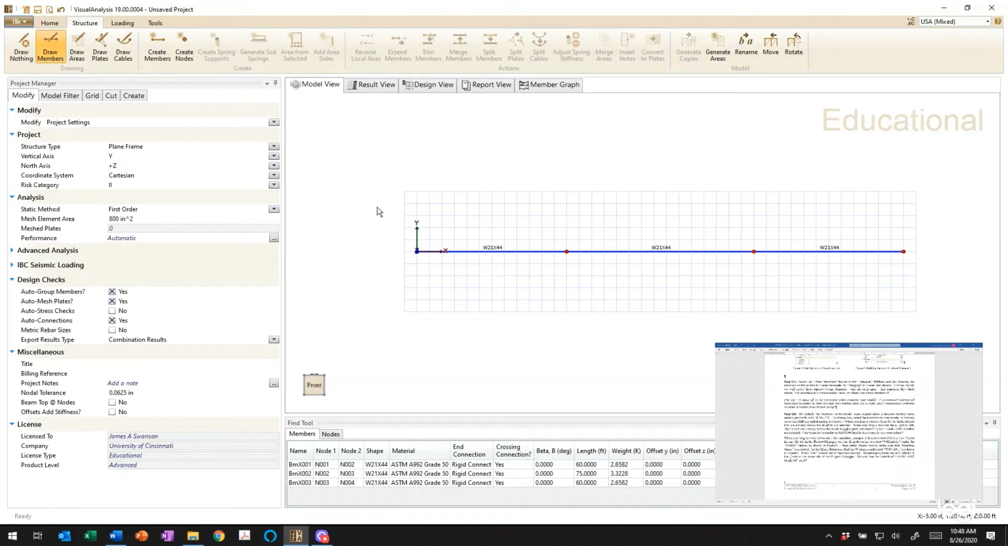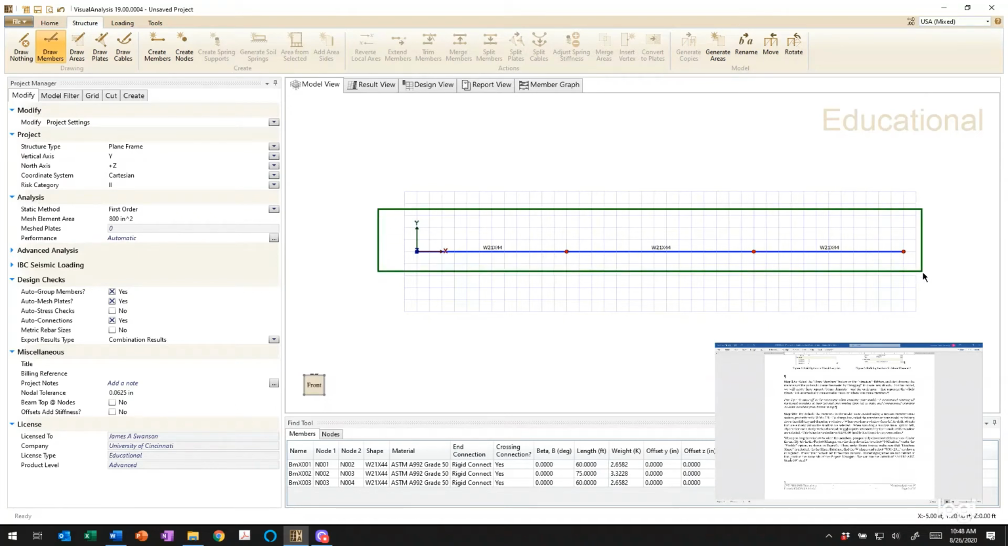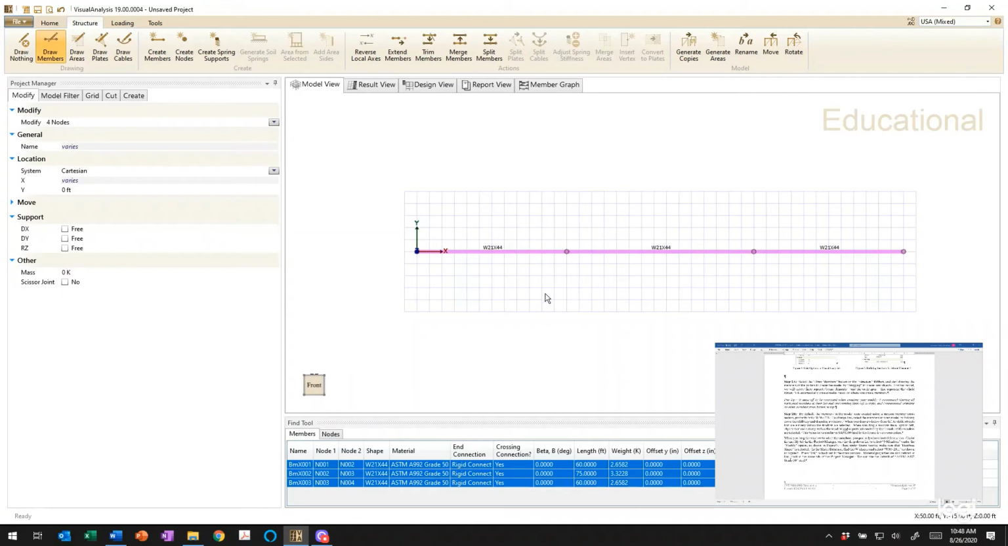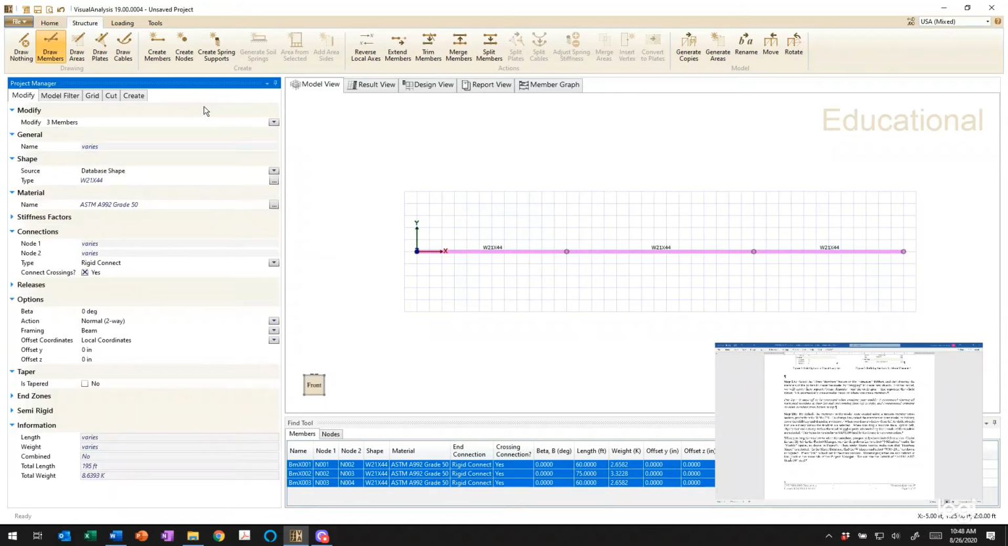So what I'm going to do is hold down the Shift key, drag a window to select all three members, and then I'm going to modify the section properties. So I go over here to the project manager, and you'll note that I don't have any member information. That's because when I dragged that window to select the members, I also selected the nodes in the model. And VisualAnalysis guessed that I wanted to modify the nodes, which is not strictly true. I really wanted to modify the members, but here I can go down now under the Modify tab, under the Modify heading, and I can select three members and modify the properties of those as opposed to the four nodes.